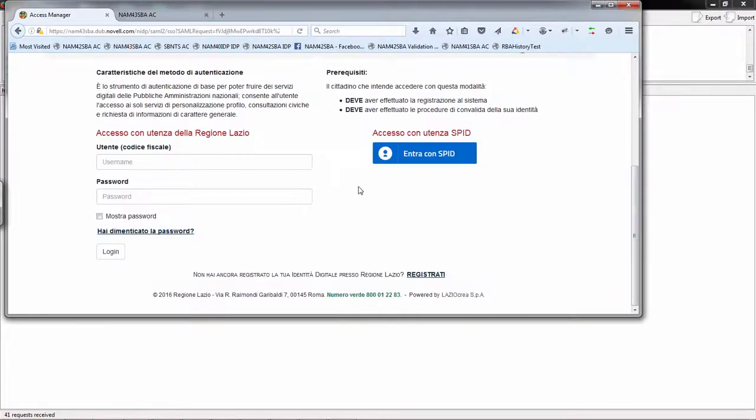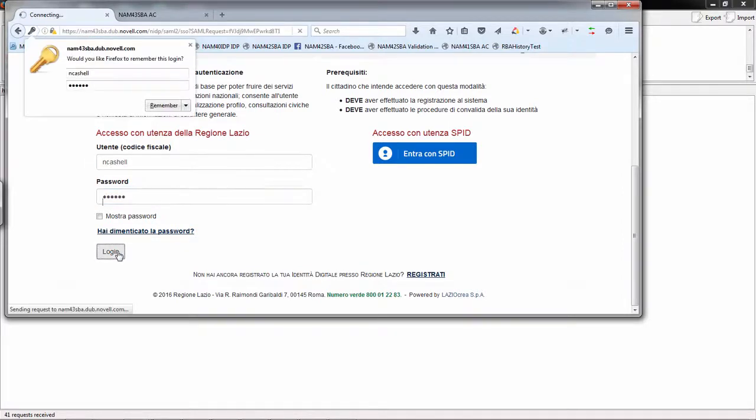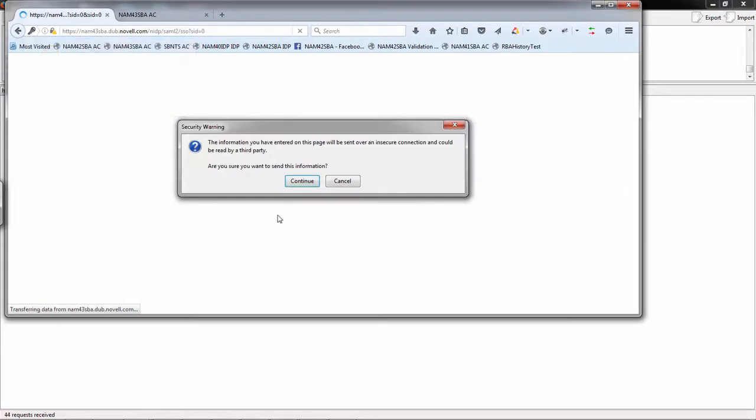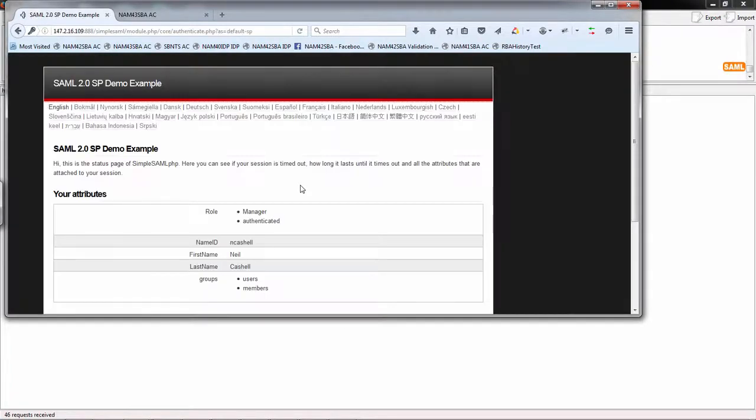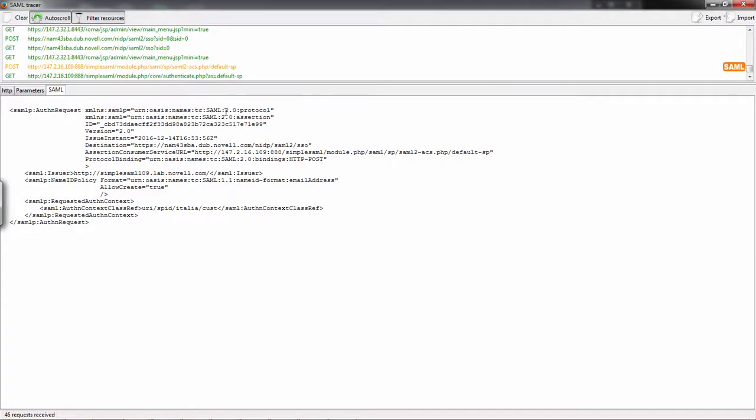This is a customized login page. I'll log in here with my username and password, and I will click the login button. Hopefully my credentials will be validated and I'll get redirected back to my SP. And hopefully I'll get, there we go, I've single signed onto my SAML SP.